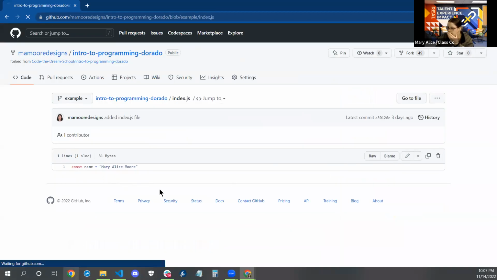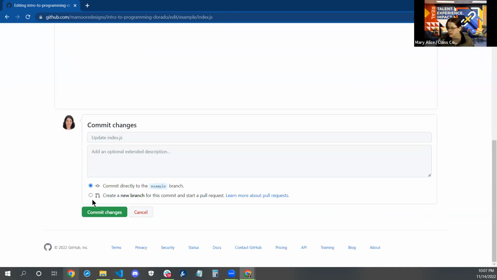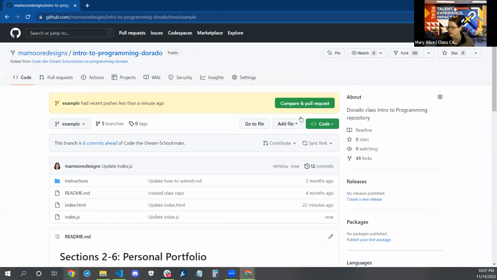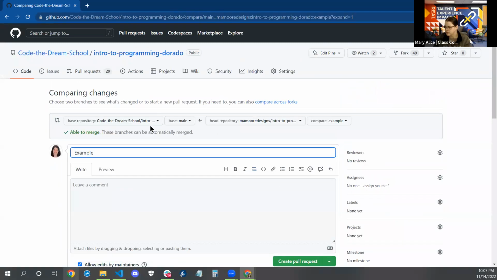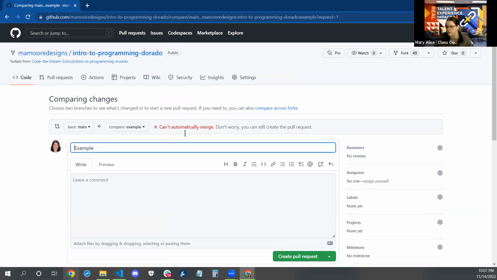All right, so we're going to edit this and change this to this, okay? And then commit directly to the example branch, commit changes. All right, so now if we try to do a compare and pull request, and again, be sure that you're going from yours. So it's saying I can't automatically merge this.